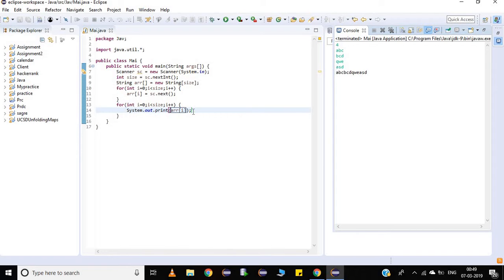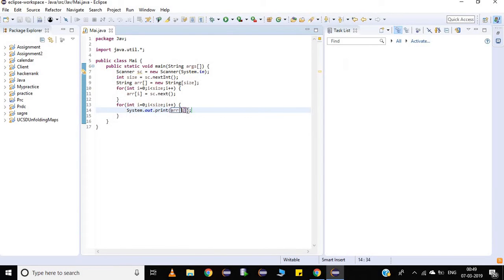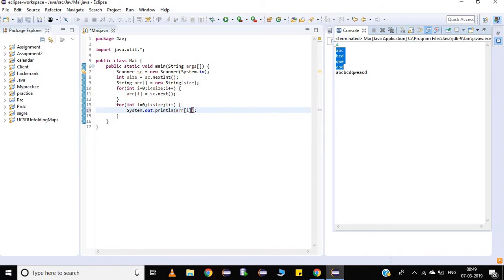So it gets printed without any space. So we can use a length method here. So let's provide the input again here. So in this video we learned how to make an array of string. So thank you.